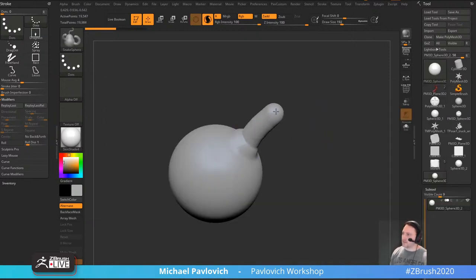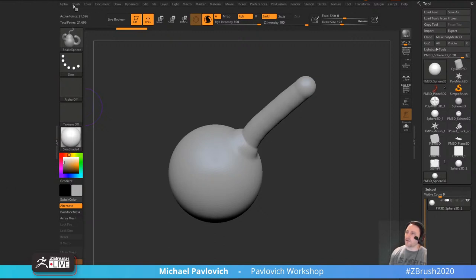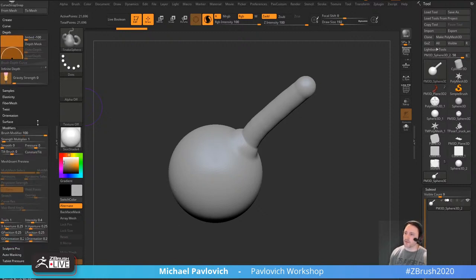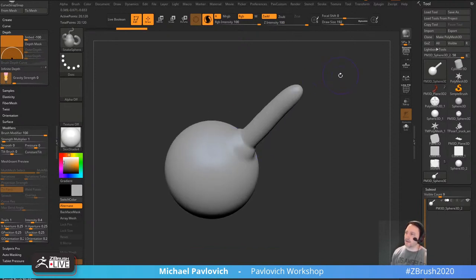And you're going to see this one's going to behave a little bit differently. And I thought it was here. You know what? Is it under... It's not under stroke. It's under brush. Yes, brush modifier is what I'm looking for. So here's brush modifiers at 100. And it's just going to kind of follow straight out from that brush stroke.